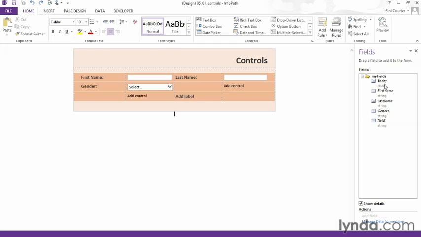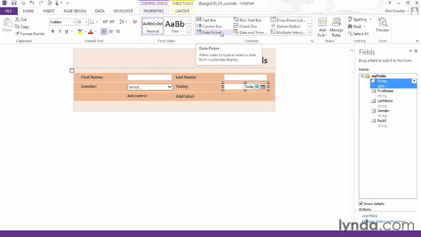Now, I also have a date field here, and I'm going to drag the date field out into my form. And because it's a date rather than a string, I'm not getting a text box by default. I'm getting a date picker by default.